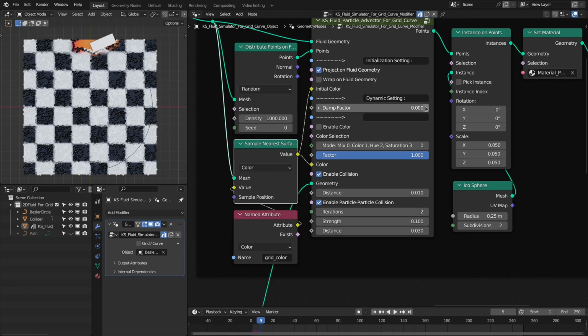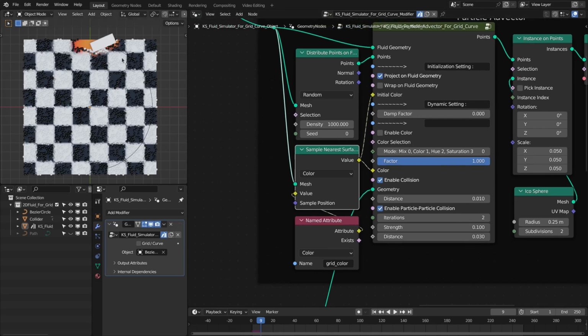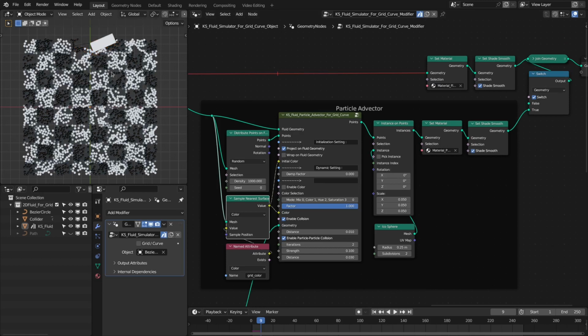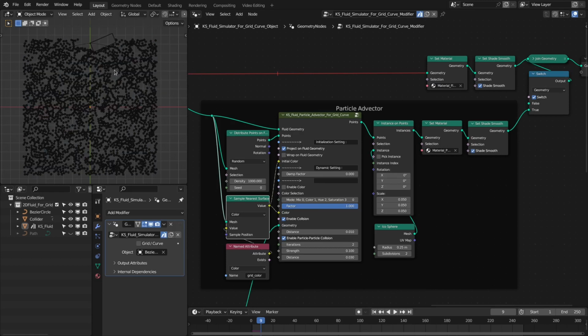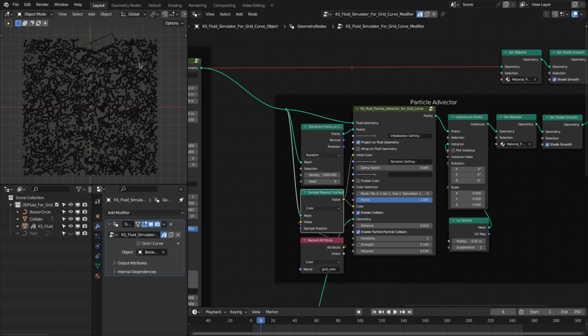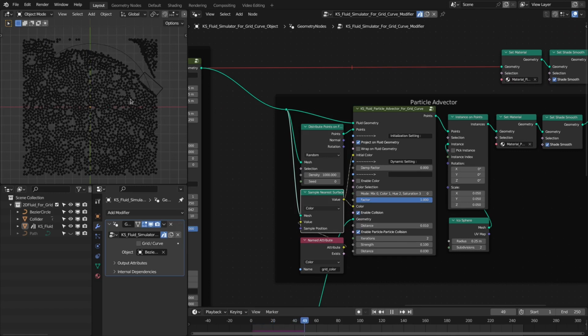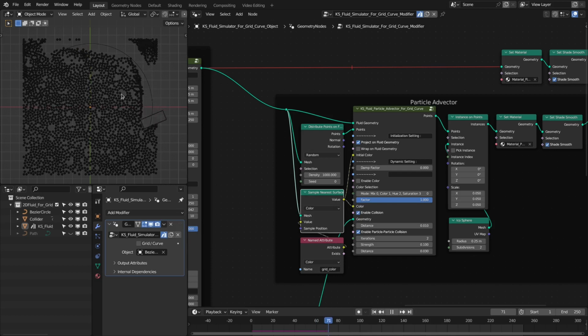Next we have the dynamic settings. We have internal dynamic setting and the external dynamic setting. So in the internal we have this damp factor. Basically we can damp the motion of the particles with this factor. Let me disable this fluid grid so that you can easily see the particles. Now if I run the simulation, this is the motion of the particles without damp factor.